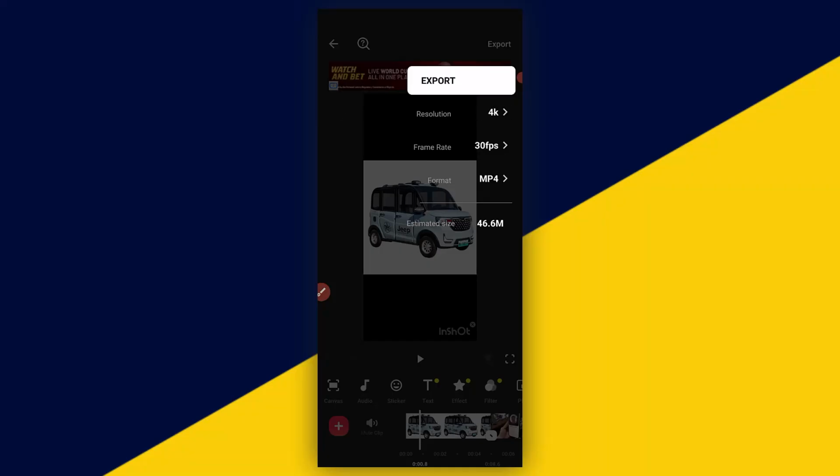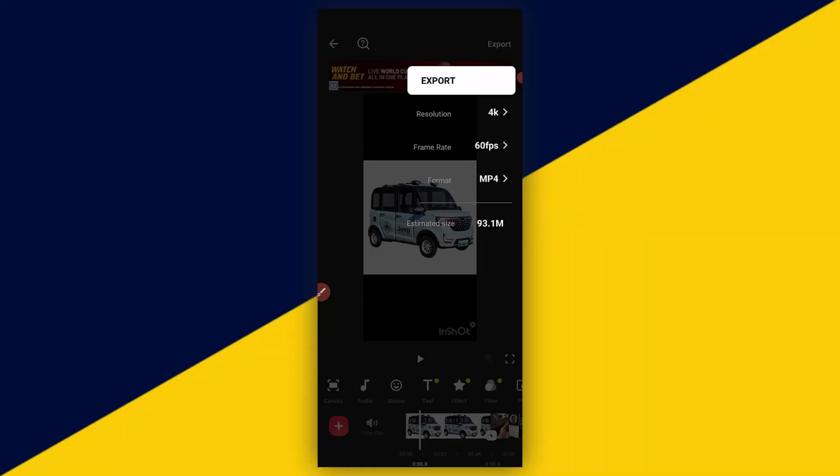Now here we go. Then here you can select your frame rate. Click on frame rate right here. You can either export 30 frames per second or 60 frames per second. Then go ahead and select your video format, so you can be sure that you are in MP4 format.